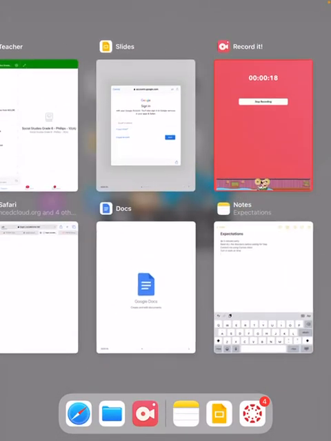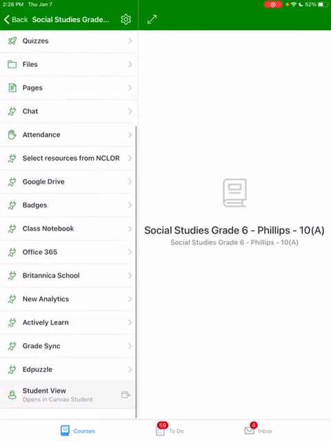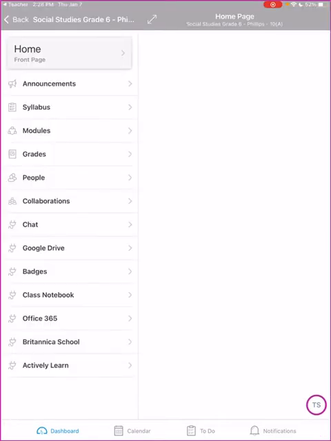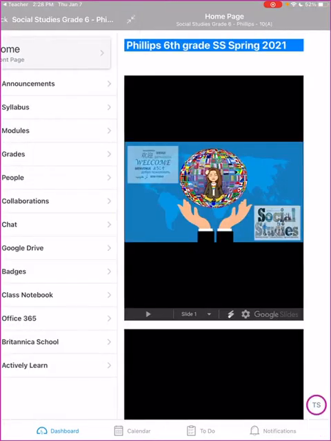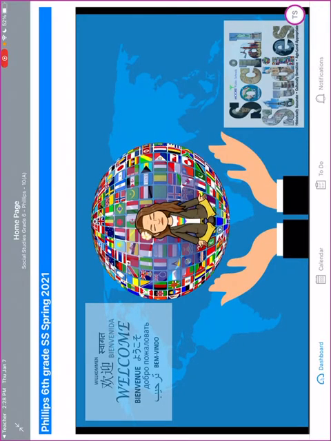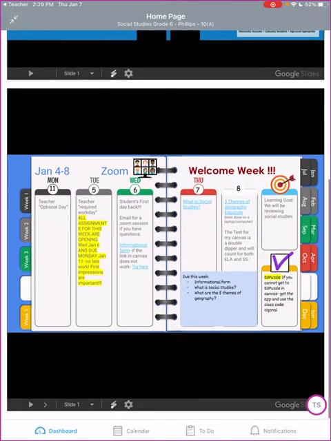That says student, it's not acting like a student. Student view. And this is your social studies course. Again, your social studies course, your playlist is in the same spot. It's at the bottom of your screen. It tends to scroll better in portrait, and there we are in portrait, and it scrolled better, and the Edpuzzle code is down there.